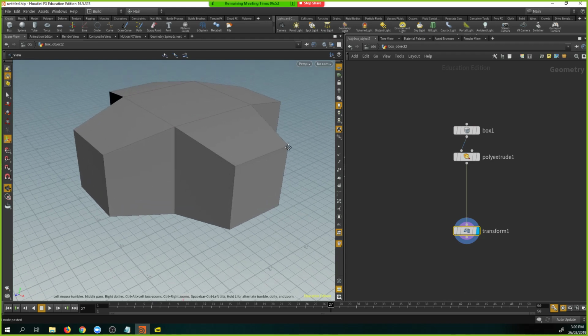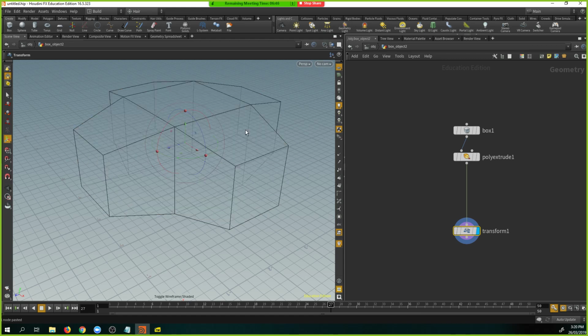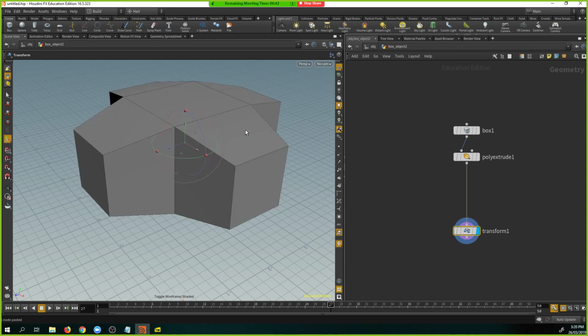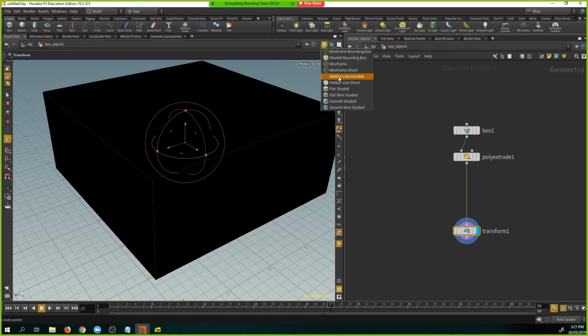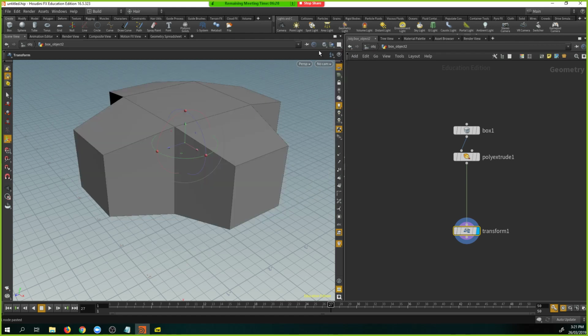I make the second one a bit smaller. Then I press W on the keyboard. W stands for wireframe. In Maya you press 4, here you press W. Shading modes include wireframe, wireframe shaded, smooth shaded, and so on. These are the options here.